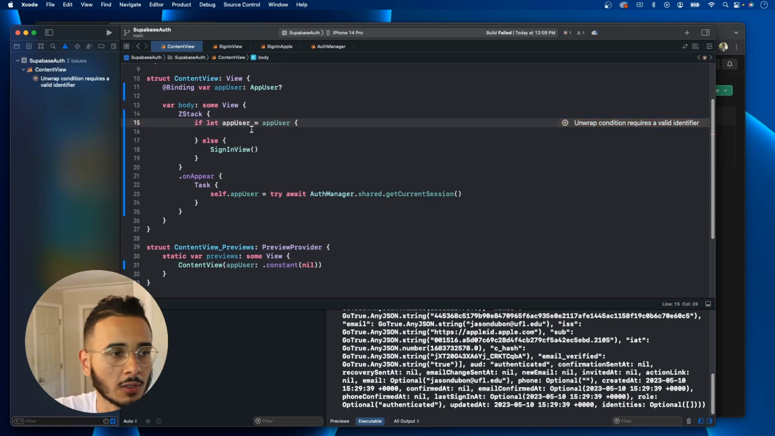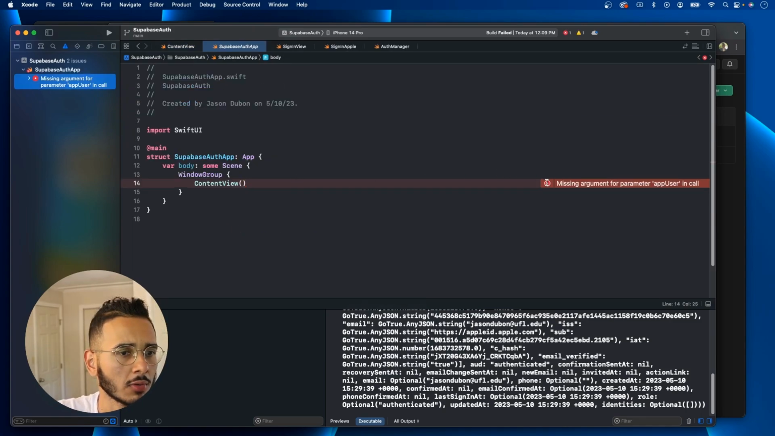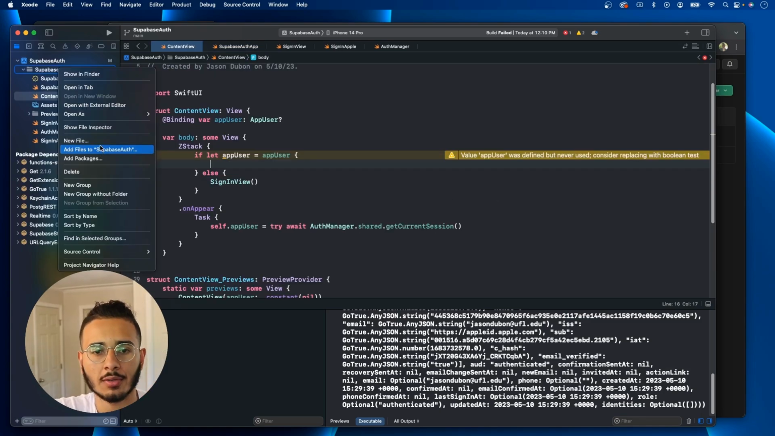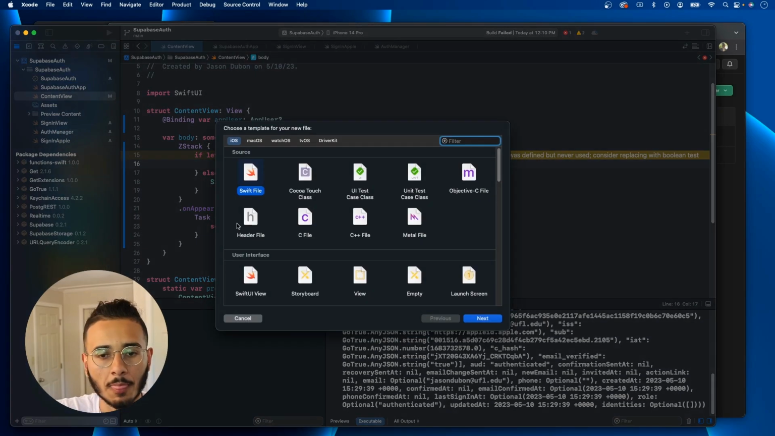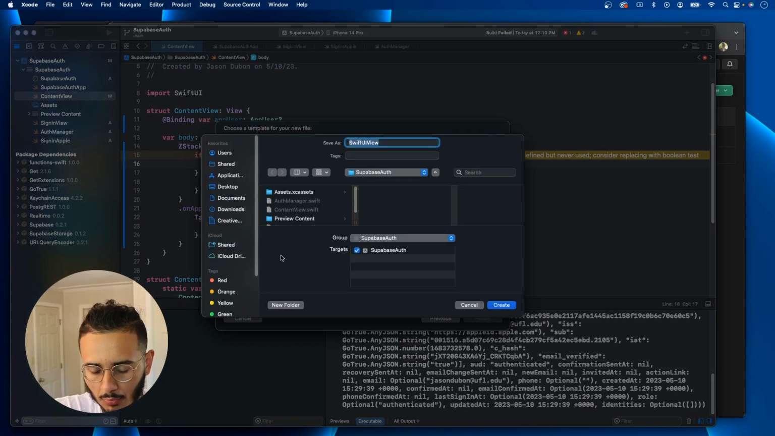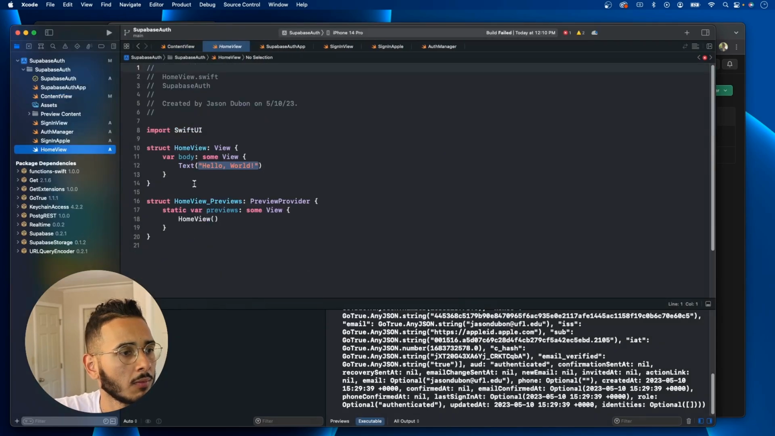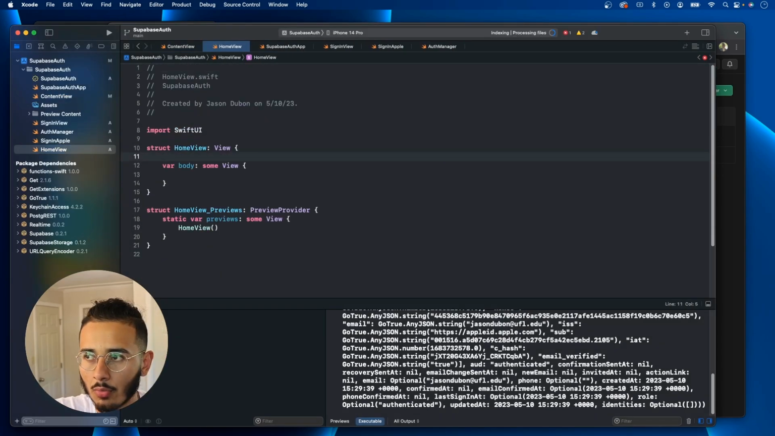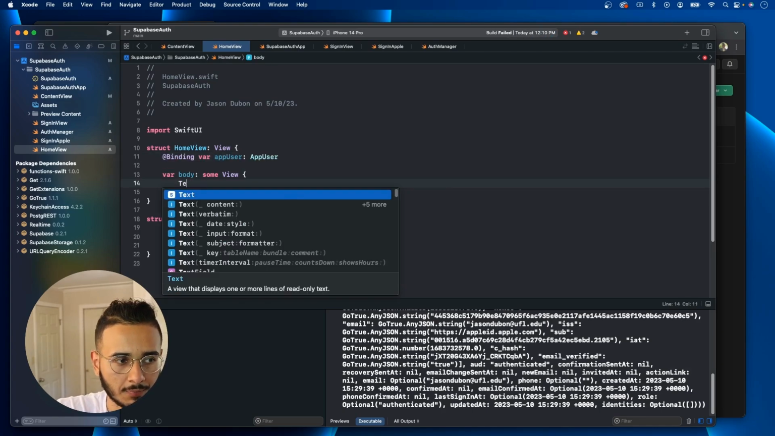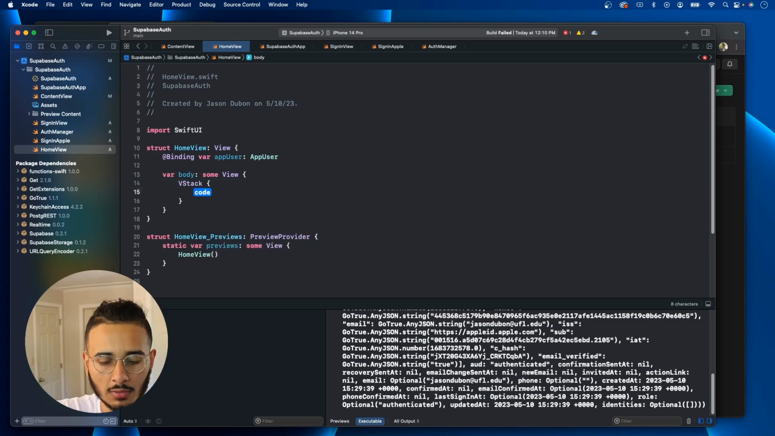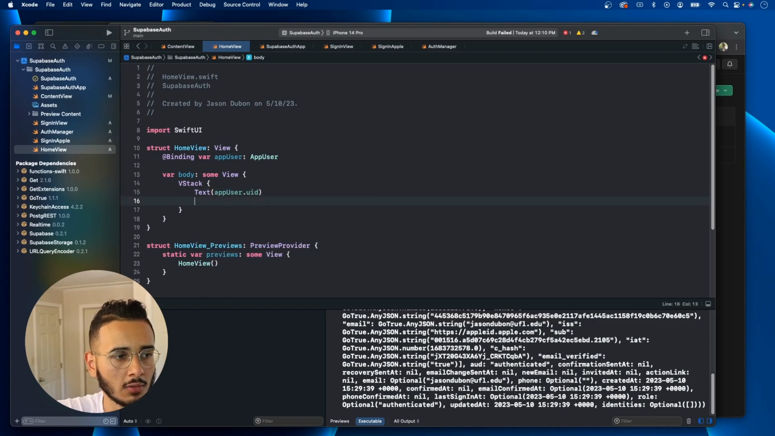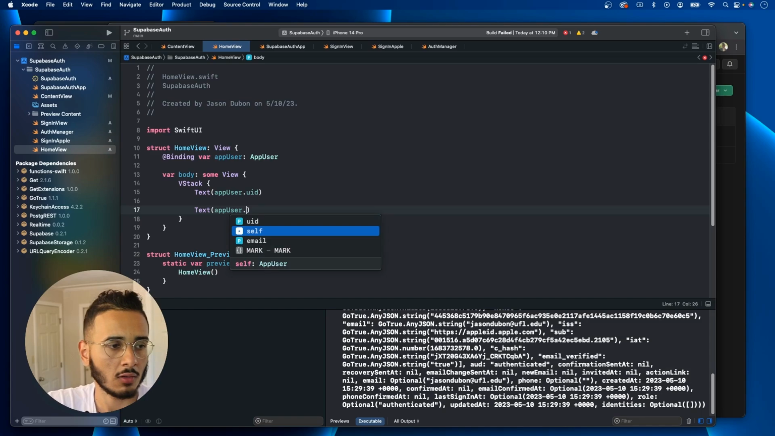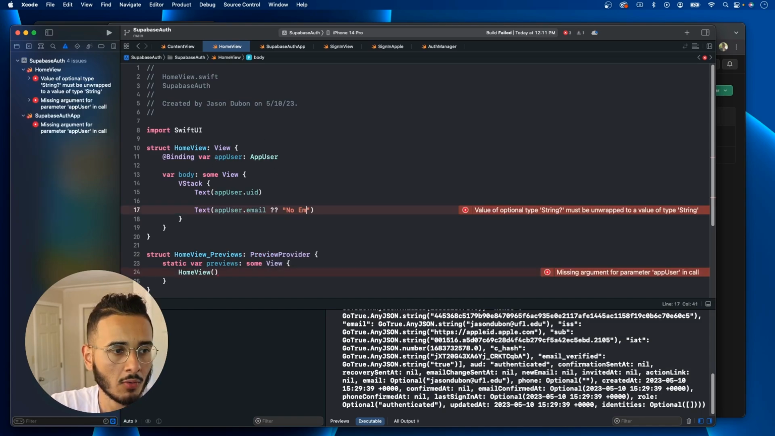Oh, this is an equal. And now, oh, we need to fix. And really quickly, we're gonna create a new SwiftUI view, and we'll just call this HomeView. And in the HomeView, we will pass in the app user. And let's just create a VStack with app user dot UID and app user dot email. Command B, no email.